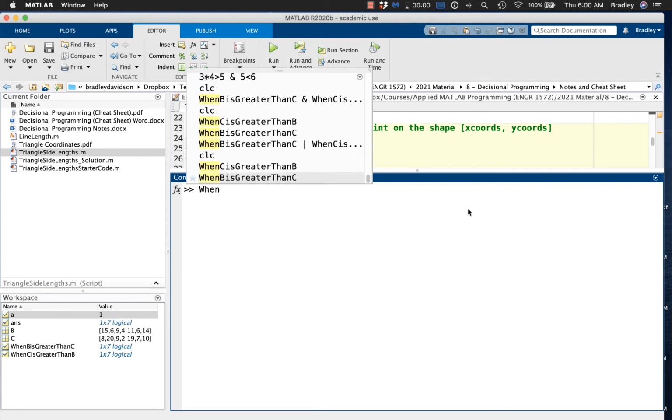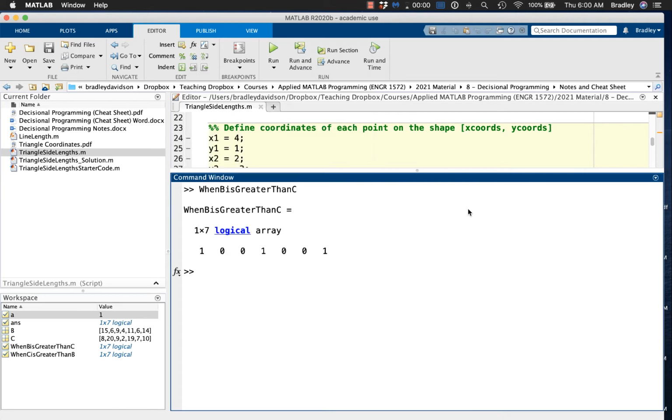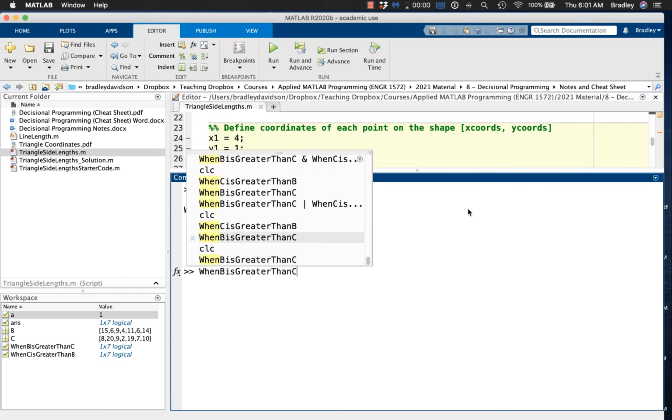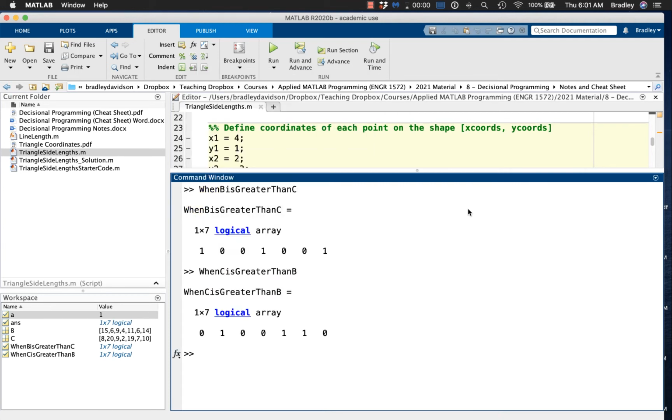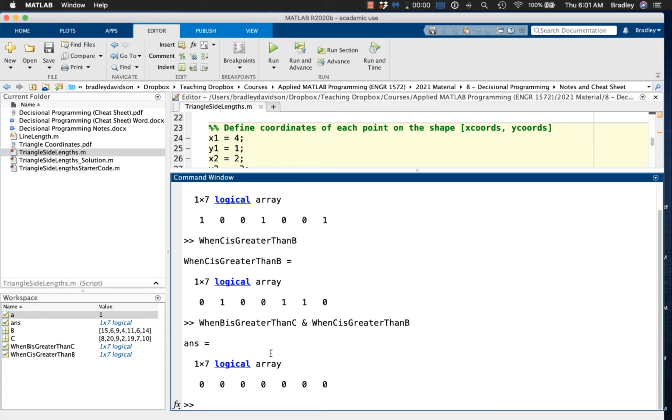Let's take a look at the logical operators when dealing with the two matrices that we had before, which is when B is greater than C and when C is greater than B. And so if we combine these into an AND in which we're looking for them both to be true, then we see that our logical array is 0. So at no point are these both true.